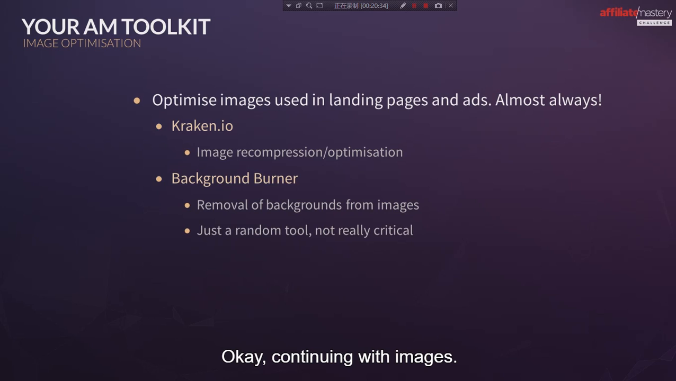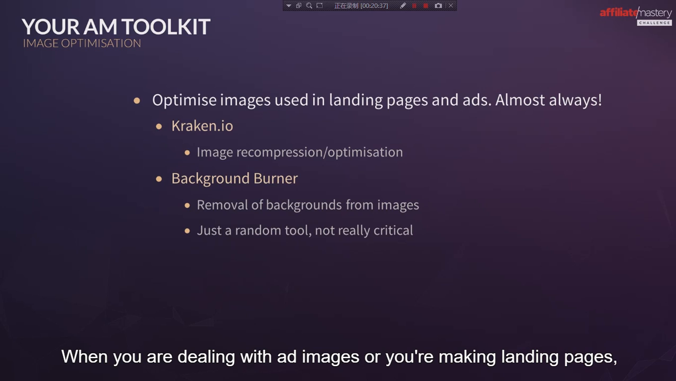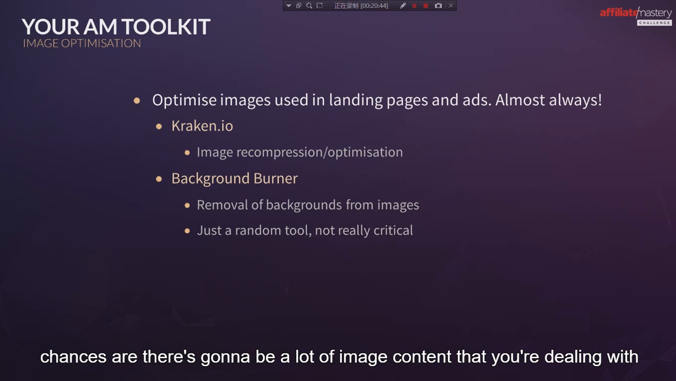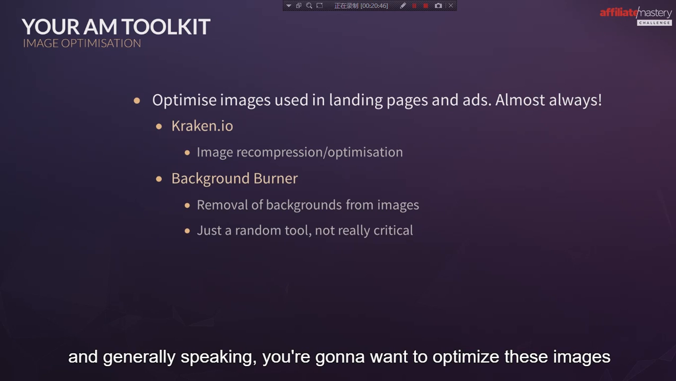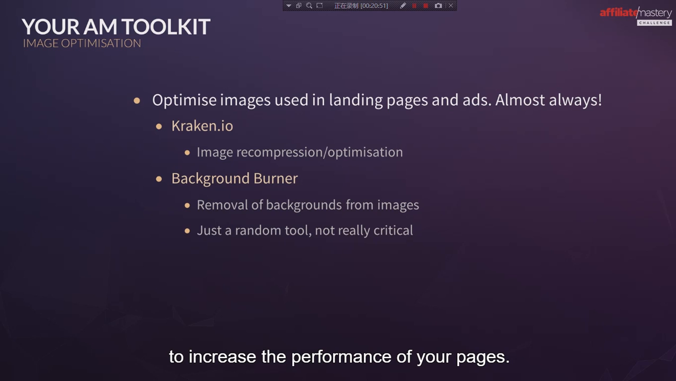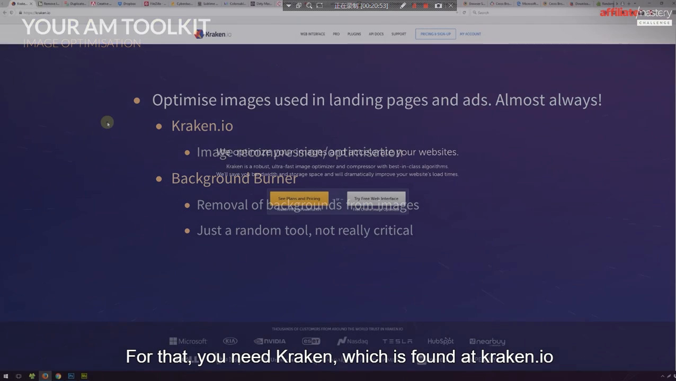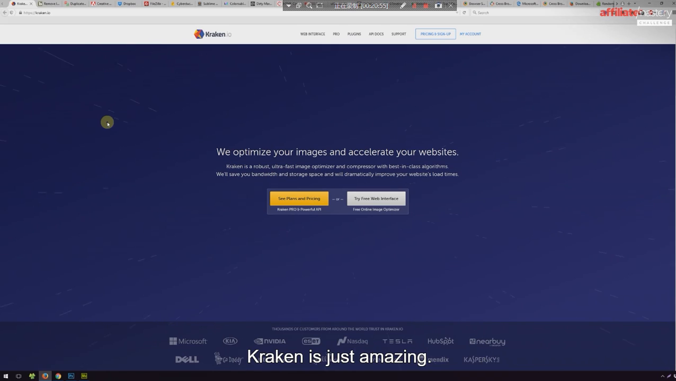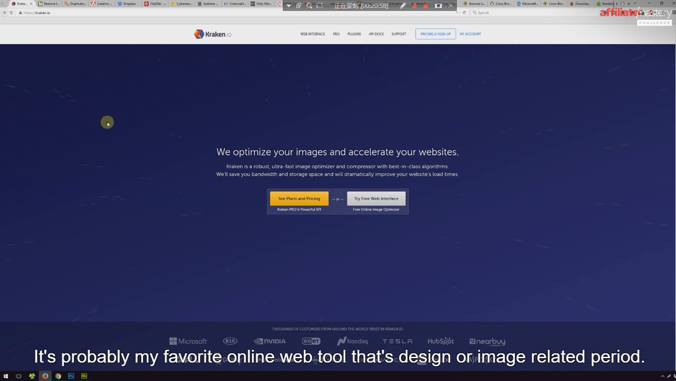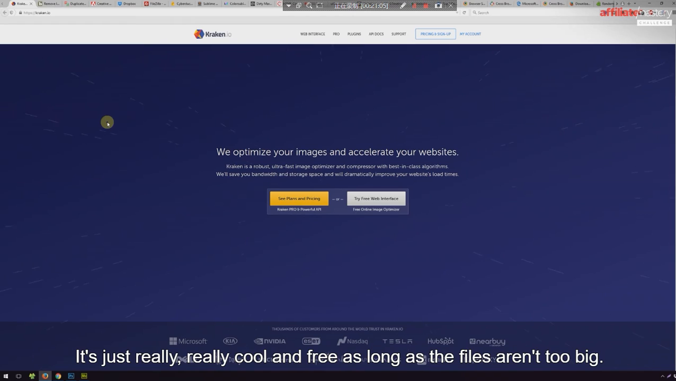Hey, continuing with images. When you are dealing with ad images or you're making landing pages, chances are there's going to be a lot of image content that you're dealing with. And generally speaking, you're going to want to optimize these images to increase the performance of your pages. For that, you need Kraken, which is found at kraken.io. Kraken is just amazing. It's probably my favorite online web tool that's design or image related, period. It's just really, really cool and free, as long as the files aren't too big.